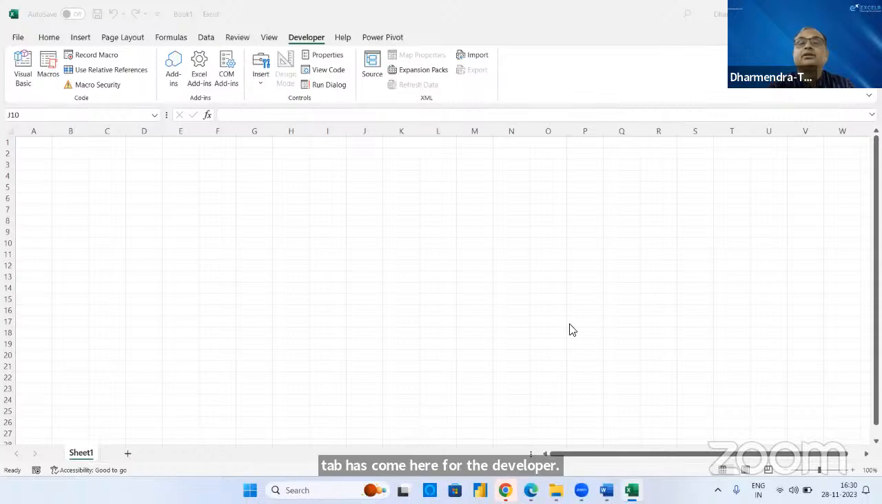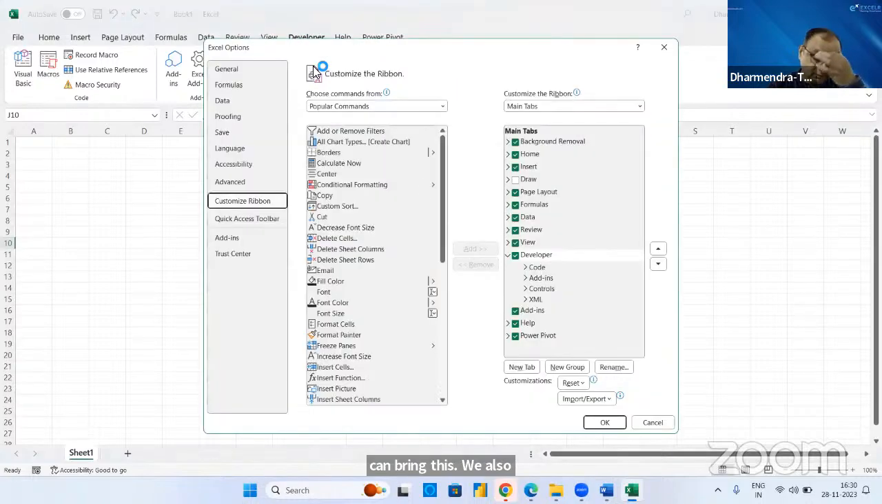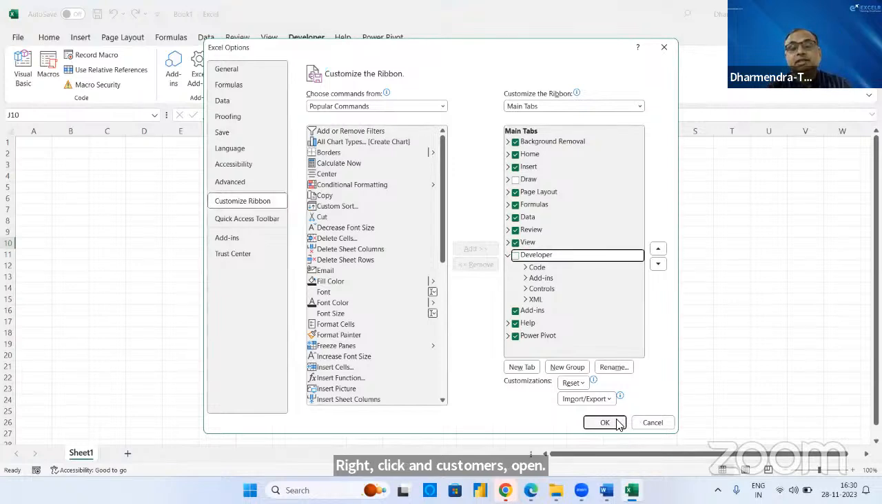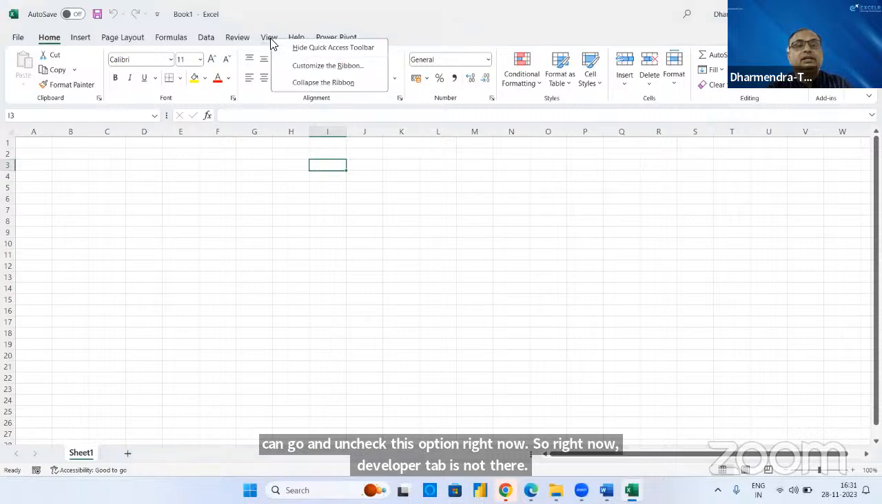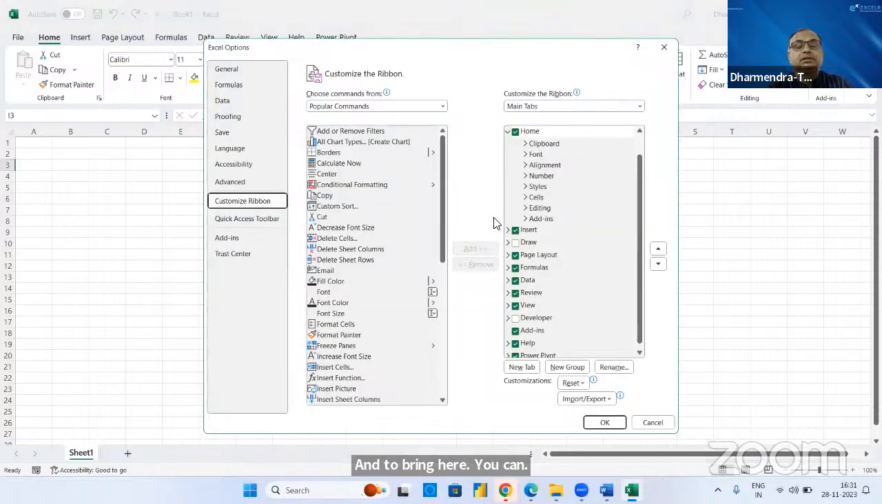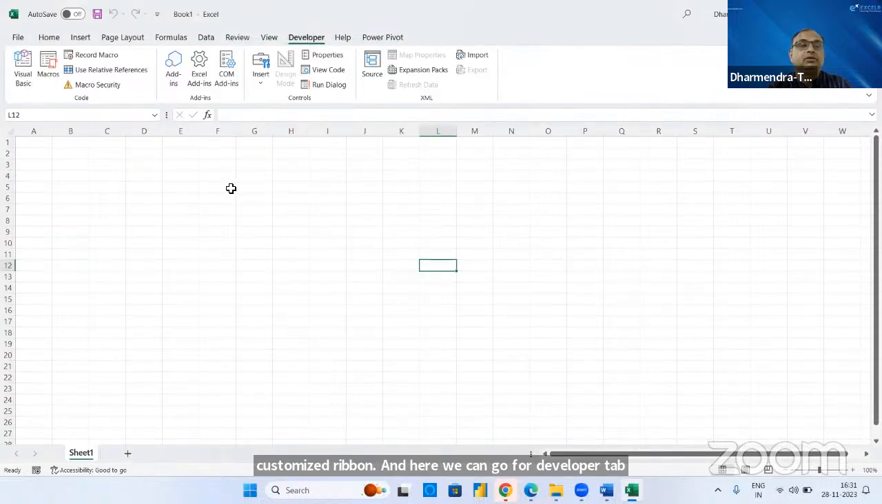If you want, you can bring this tab in this way also. Right click and Customize Ribbon. You can go and uncheck this option, so right now the Developer tab is not there. To bring it back, you can right click on the ribbon, choose Customize Ribbon, and here you can select the Developer tab. So the new tab, Developer, is back.